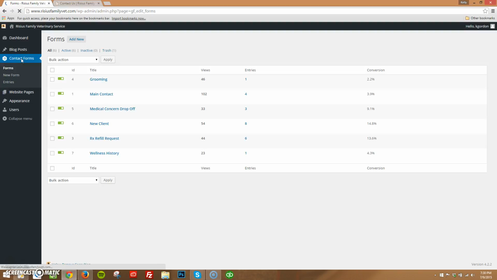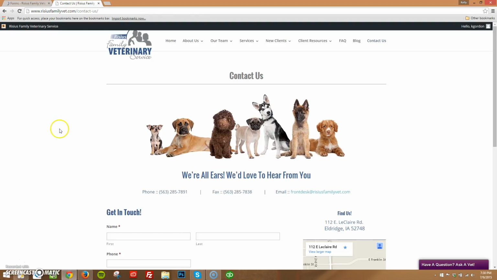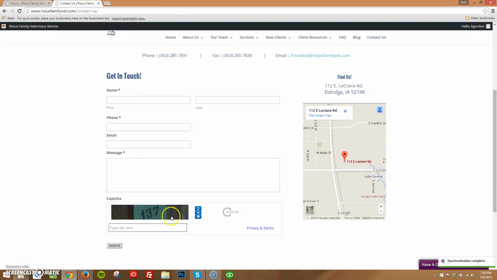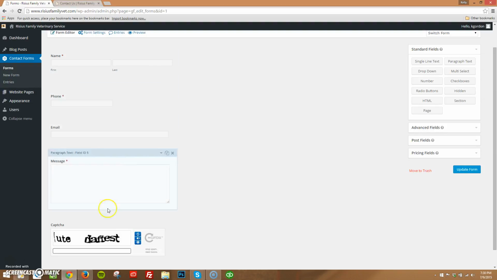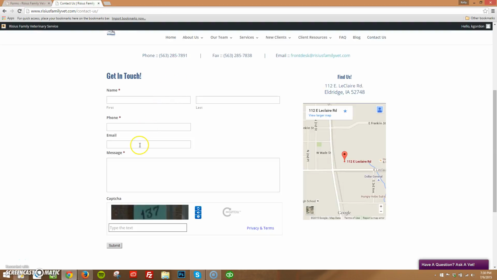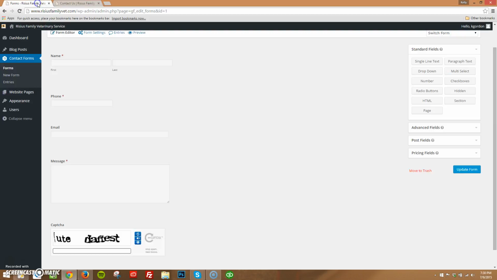That makes sense. Let's start with the main contact form, which is this one. So again, I like to toggle back and forth so we can see what it looks like. But this gives you a visual representation as well. So we have name, phone, email, message, captcha. The only thing I'm noticing is that email does not have one of these stars, which means it is not set up to be required, and that is something that we'd like.